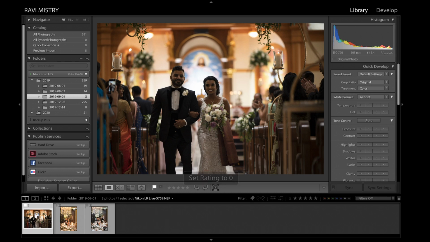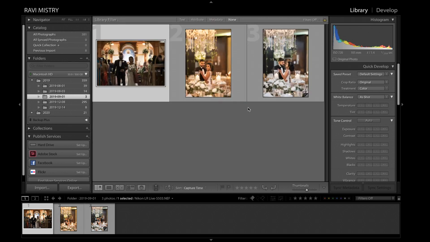Okay, and press 0 to remove all the ratings, and then you have color codings, which is like 6 for red, then 7 for yellow, 8 for green, and 9 for blue. Okay, so you have color codes, you have star ratings, and then you have flags. All right, so let me remove that flag, let me remove that color. If you press the same color button again, it will remove it. So here you can select photographs which you want to work with, which you don't want to work with.